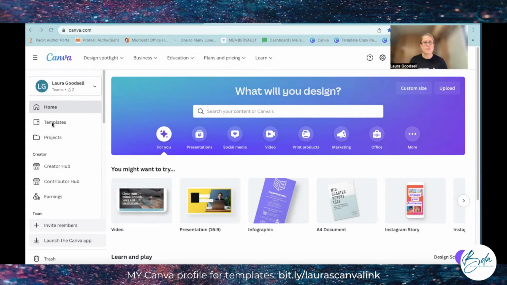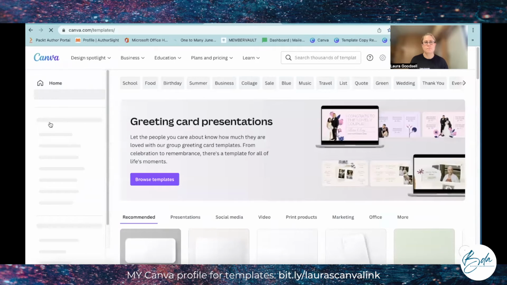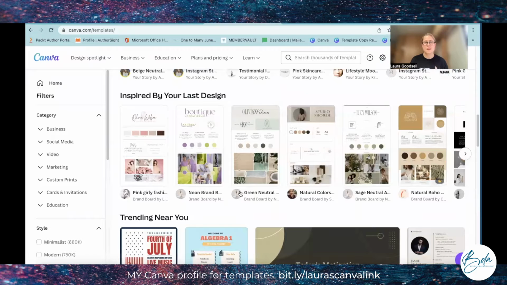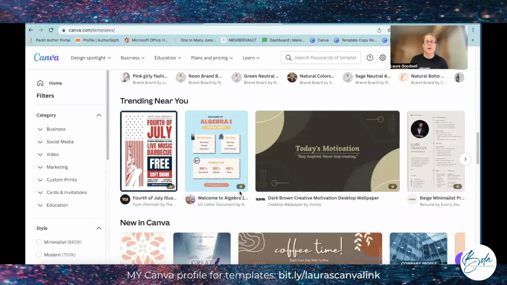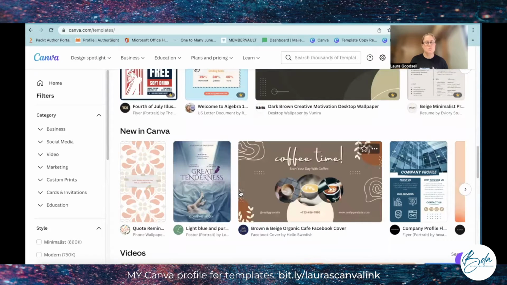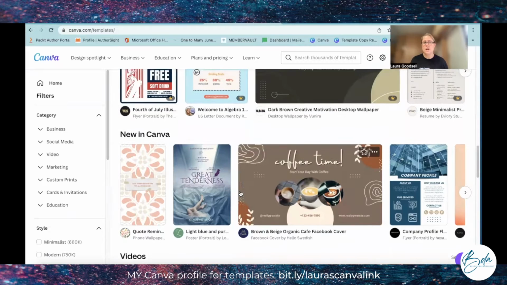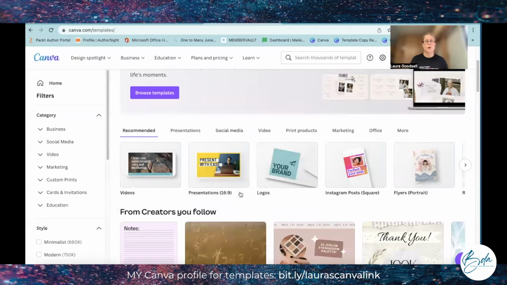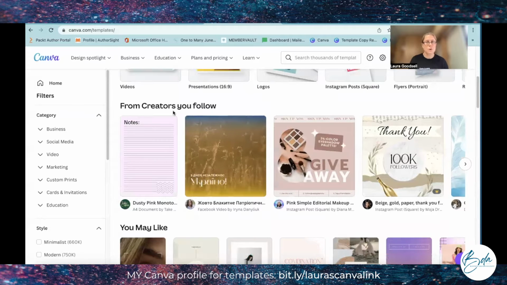A couple of great features have been added to Canva. One of them is called templates, and it just gives you an overview of all the different templates in Canva by your search terms, by creators that you're following, what's new in Canva, that kind of thing. So for example, I have got this From creators you follow section.